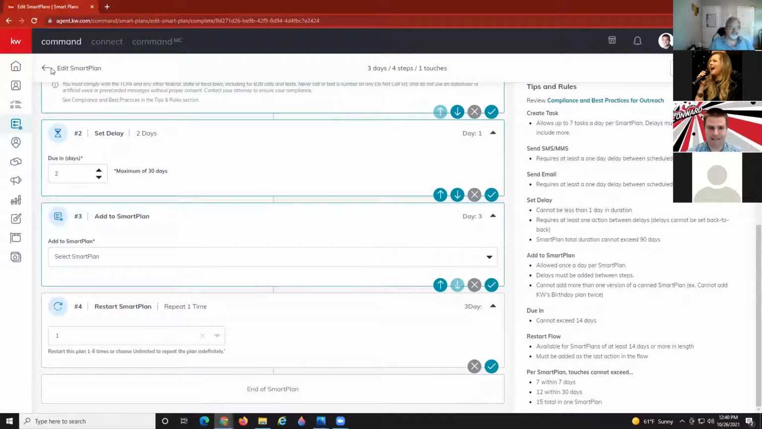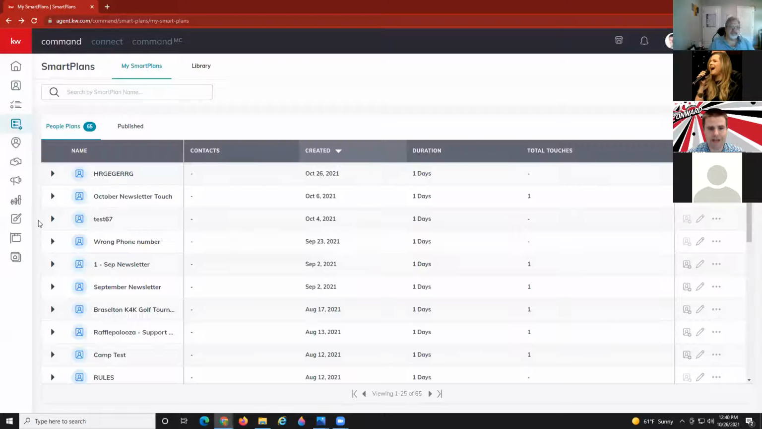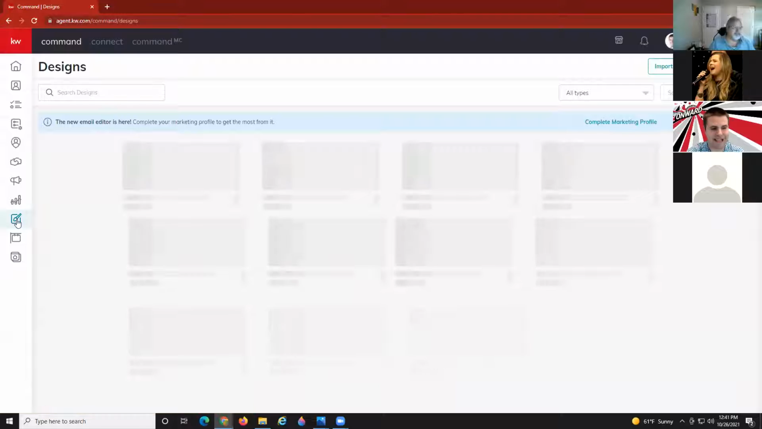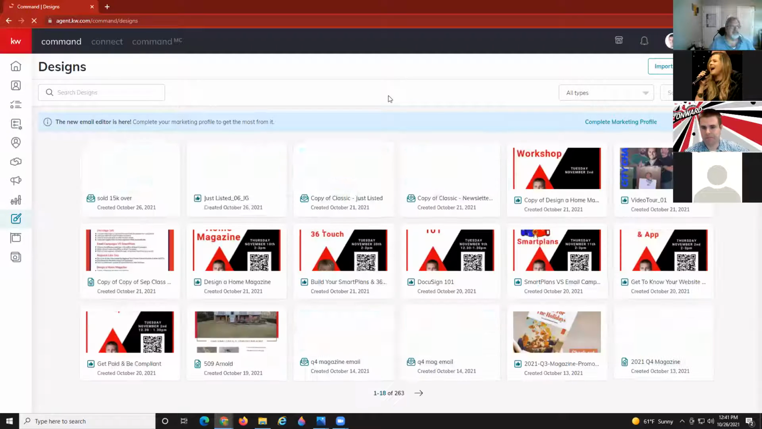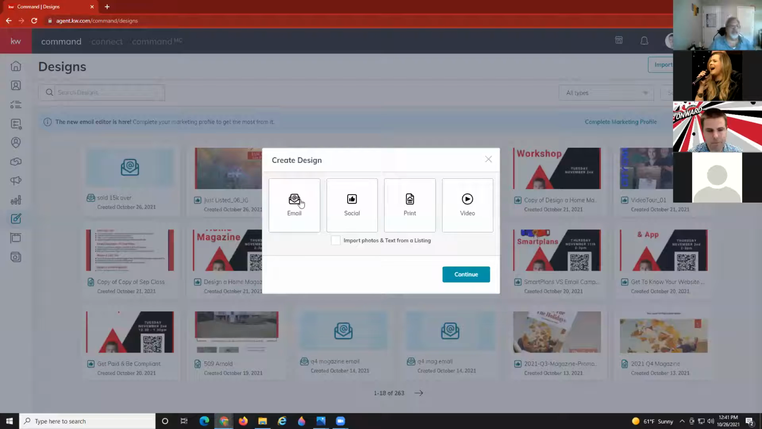And outside of that, we are now going to real quick jump into designs, because when we clicked send email, you saw that there was an option for plain text and then an option for designs as well. So we are going to jump in to create a design and select email.